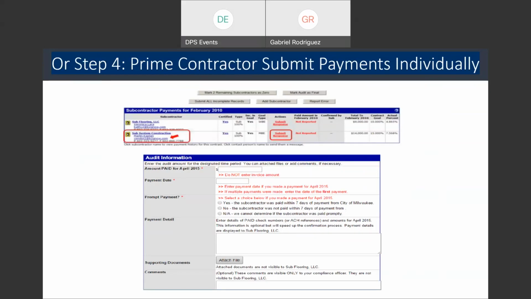Prompt payment. We like to keep track of the payments. We normally have a 7-day window. So if you click yes, it means that as soon as the prime got the payment, they dispersed the money to you. You click no if it wasn't made within the 7 days, or non-applicable, because you couldn't determine when the prime got the check and you just want to get this done and over with.